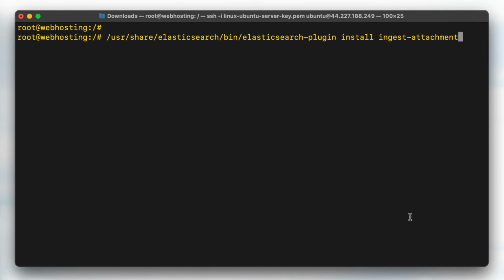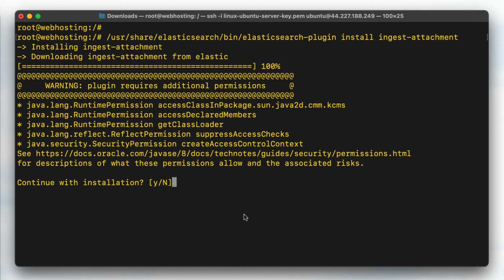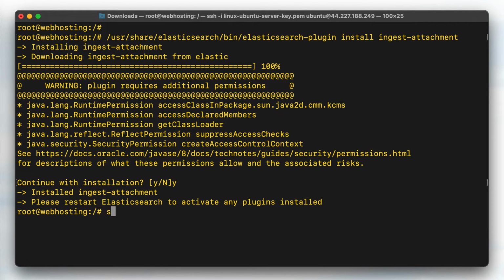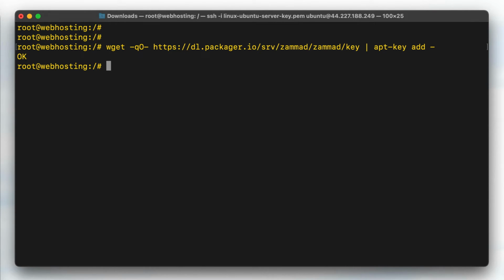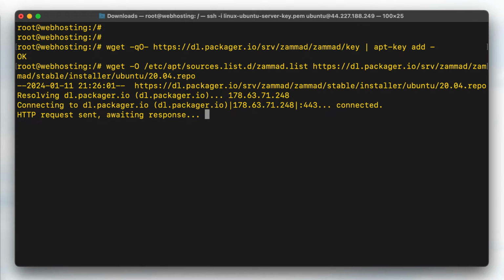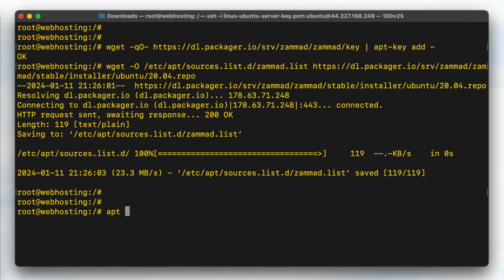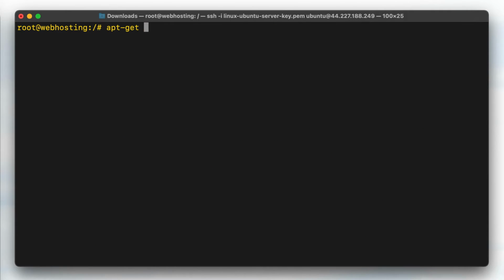So once that's been taken care of, the next step is to allow Elasticsearch to index file attachments. So I'm just going to have that done now. And then I'll restart the Elasticsearch system service. And then finally, I'm going to download the GPG key for Zammad, and then I'll add the Zammad repository. So once that's been done, I'll issue the apt update command. And then after that, we should be able to install the Zammad package. So just run the command apt-get install zammad.